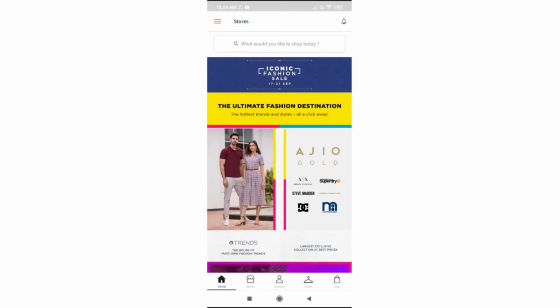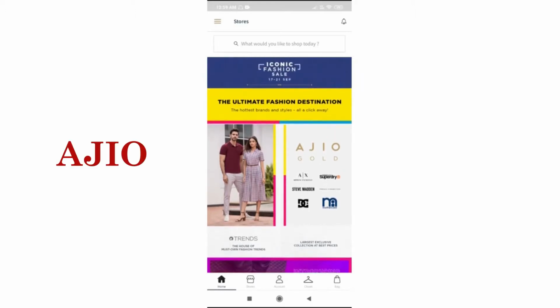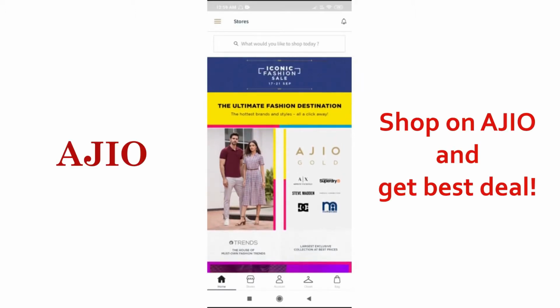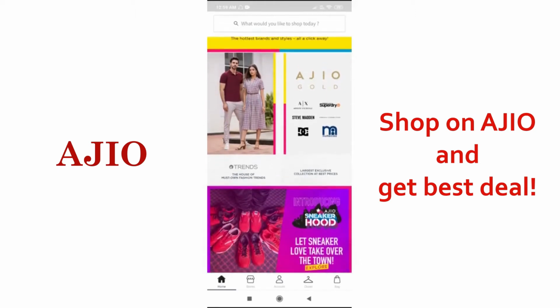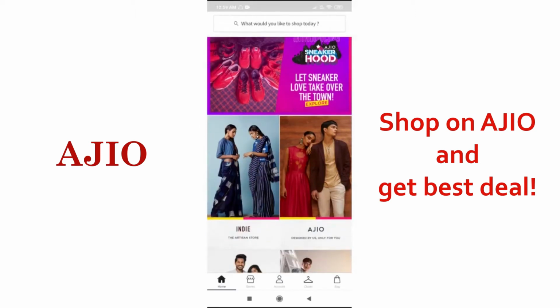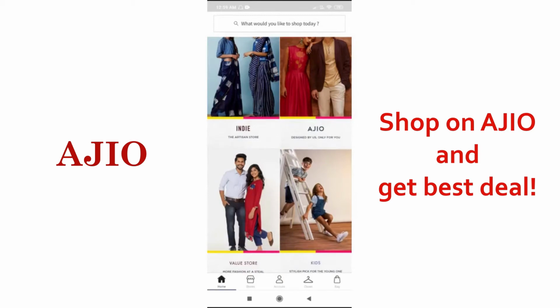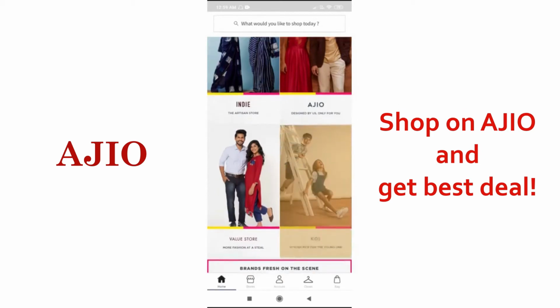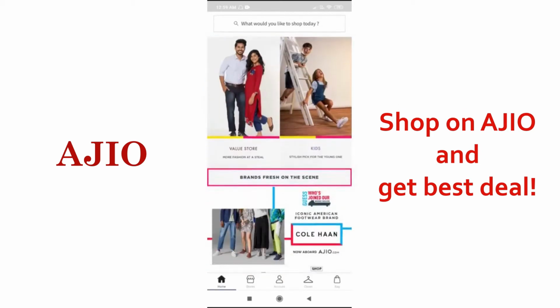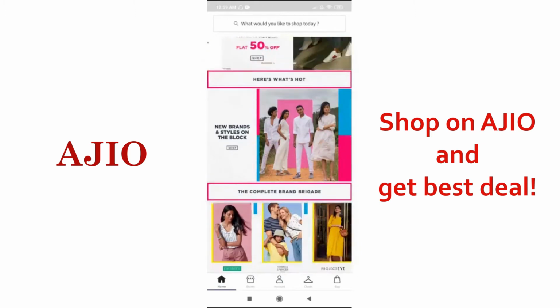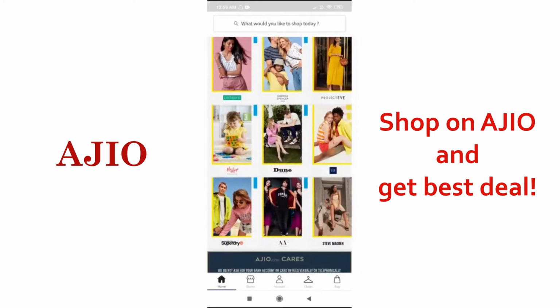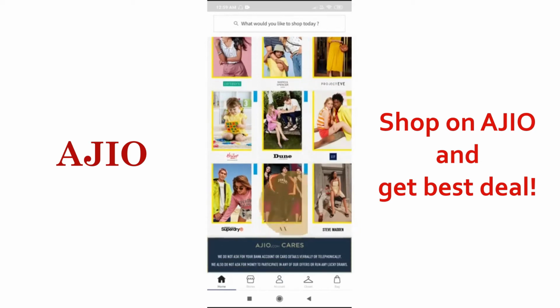So, as you can see, there is various information about various sales or any sort of clothing that is being advertised here. In Ajio there are kids, the store, extra, and the complete brand figures. So these are the various brands that are being sold on Ajio.